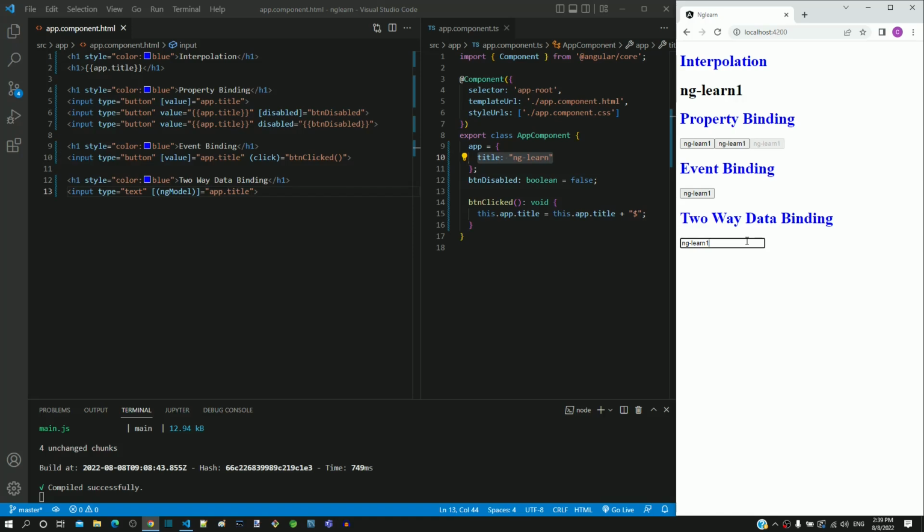We can see the changes are reflected in the above button labels and heading. When input text element data is modified, Angular automatically sends the modified data from HTML template to component class and updates the respective component property. Once the data is modified, it gets reflected in various other fields due to interpolation and property binding defined in app.component.html. Once I select app.title, we can see all the places in app.component.html where app.title is used.